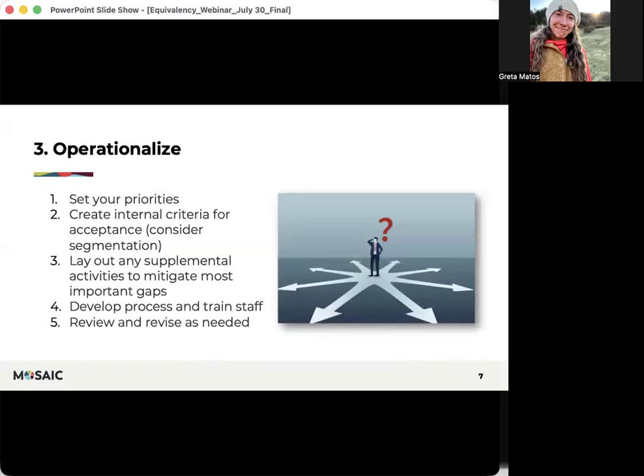So after considering all of these points, we want to understand, how do we operationalize this within your program? One would be setting your priorities. And this is really trying to understand, what is the reason that you're considering accepting equivalent reports?